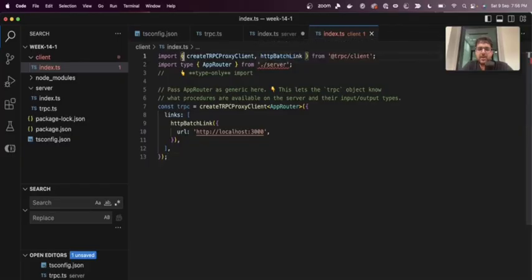So at the top, it says import createTRPCProxyClient and httpBatchLink from this library, the @trpc/client library. This is the library that you will use in React, in Next.js. It will work everywhere. We are currently using it on a backend server. It exposes 2 variables. What these do, we will see very soon.